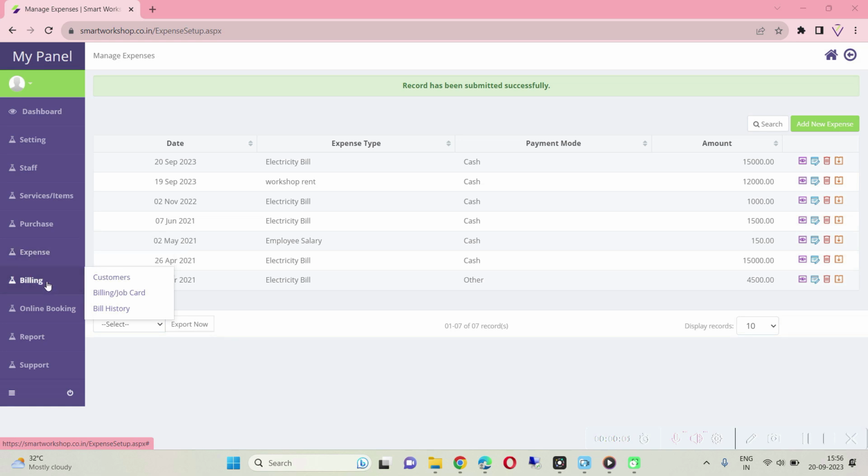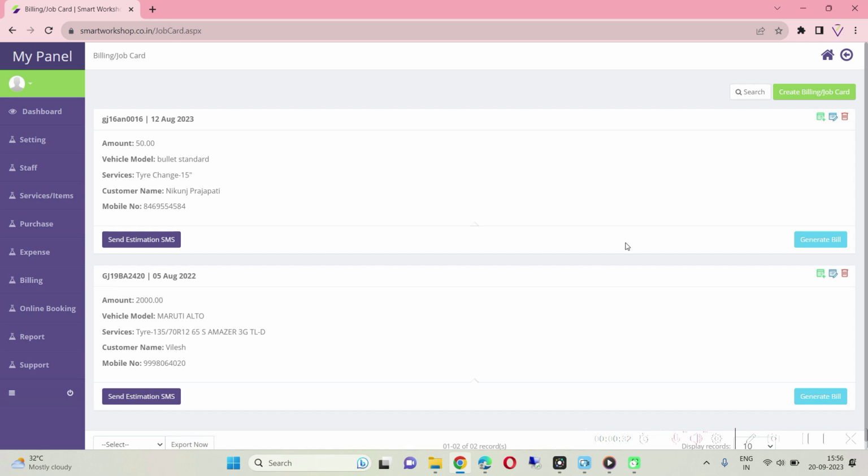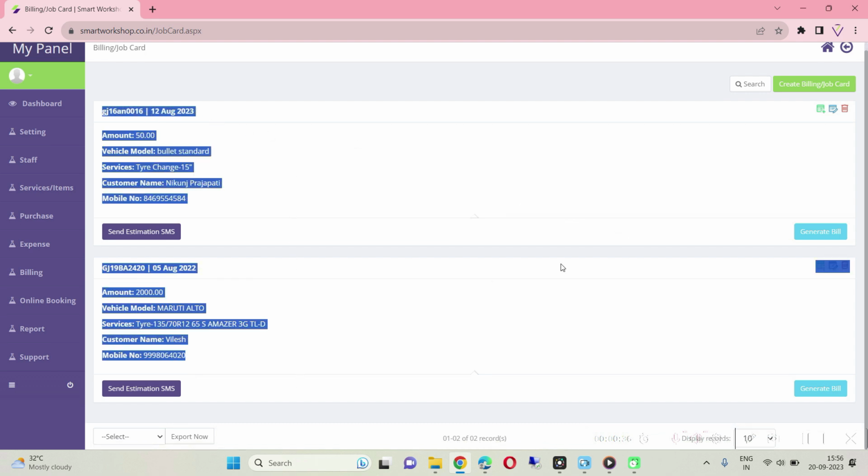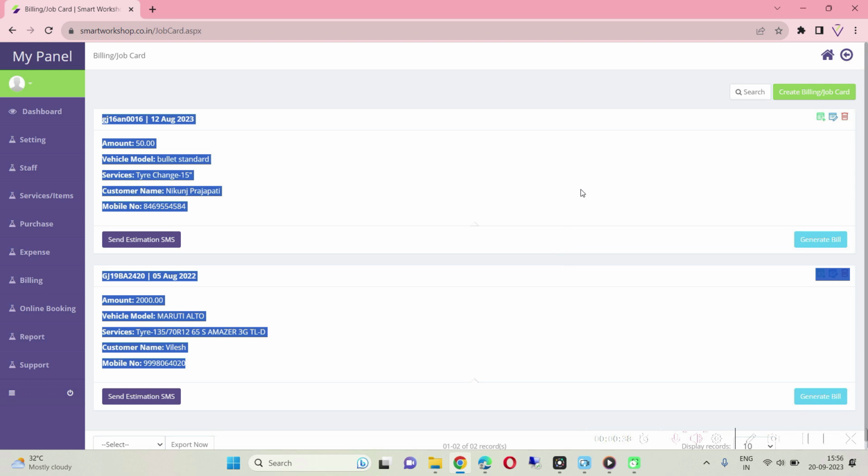Next is billing. Here we have three sections: customers, job card and billing history. I will discuss this customer section later on. First, let's see billing and job card. Here we can see all the job cards that we have created, and to create a new job card we have to click over here.